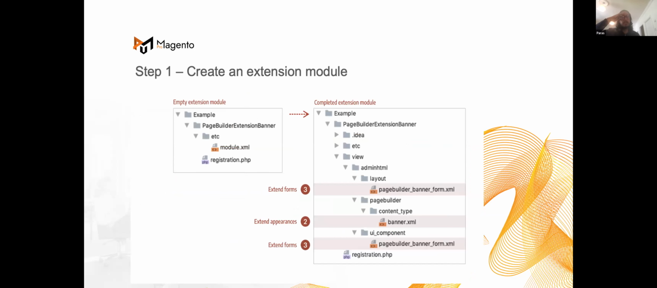So, these are the detailed steps that I've just already mentioned. So you basically create an empty extension module, and then within that module, you would have the module.xml and the registration.php file, and then you would add admin layout, page builder, banner form.xml, which would be your layout file, right, for that particular thing.